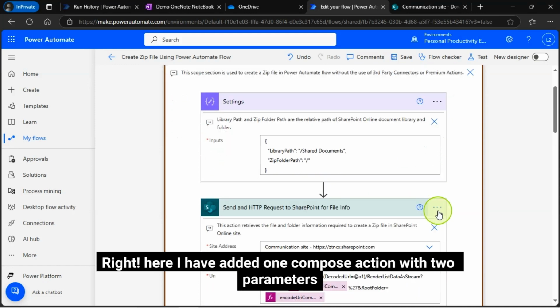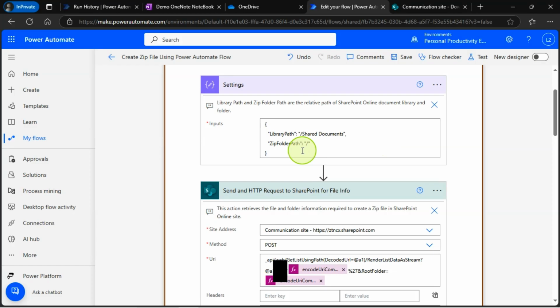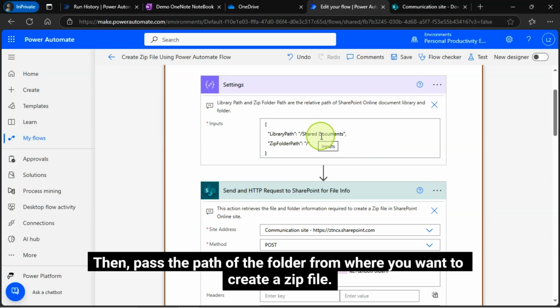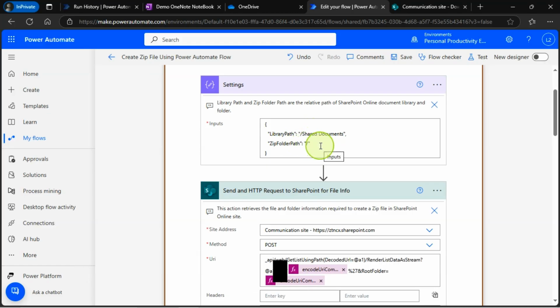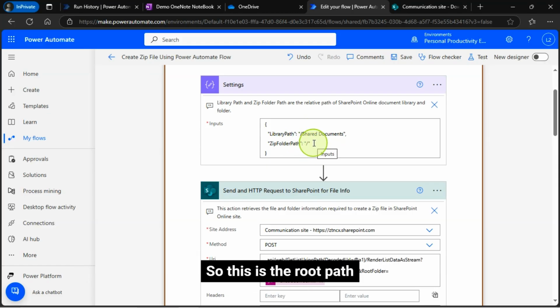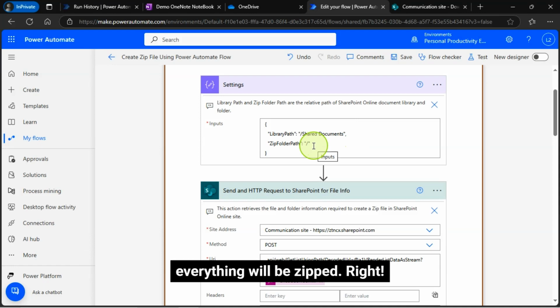Right? Here I have added one compose action with two parameters. I first configured this library path. Here it is shared documents. Then, pass the path of the folder from where you want to create a zip file. Here I have passed the root path of my shared documents library. So this is the root path of this document library, like whatever you have in this root folder or location. Everything will be zipped, right?